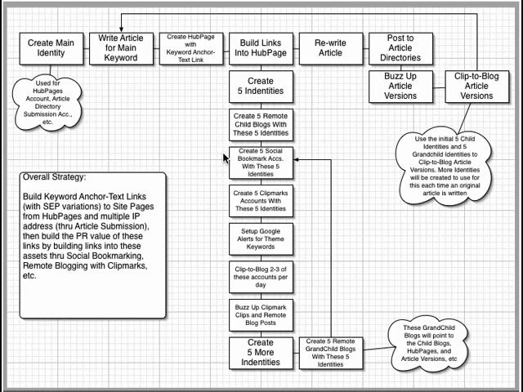And every time you do a clip-to-blog function with Clipmarks, you can simultaneously have that clip or the source material that you're clipping added to your Delicious or Magnolia account automatically. So it just creates an extra link and extra traffic to whatever activity that you're doing. So that's why this is one of the steps.